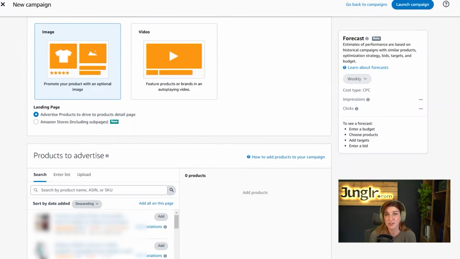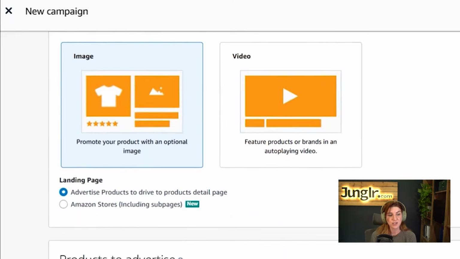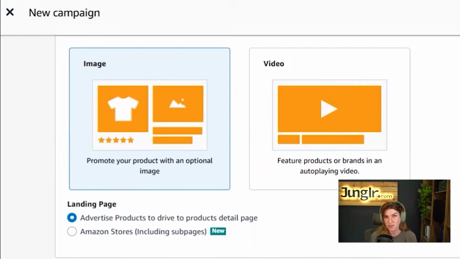Now, the other thing you need to figure out is where you want the traffic going. Here you can either advertise products and drive directly to a detail page, or you can choose to redirect to an Amazon store subpage and allow shoppers to pick from whatever is on that subpage. Here are a couple things to keep in mind. If you want to keep it simple, and I recommend you do, simply choose advertise products and drive to the detail page. That is the cleanest path to purchase for the shoppers. It does perform very well.